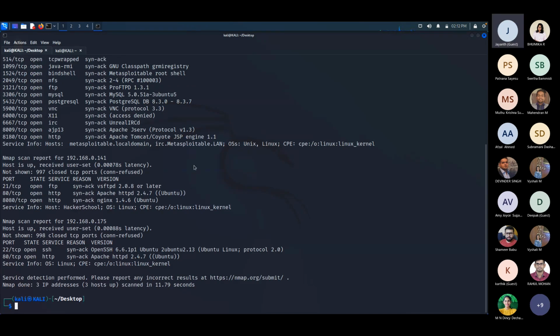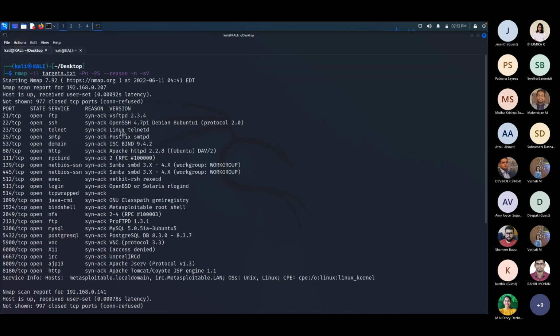So by simply looking at this result, you can see there are a lot of services running on the target machine, and on Metasploitable 2, port 8180 is actually running an HTTP service.